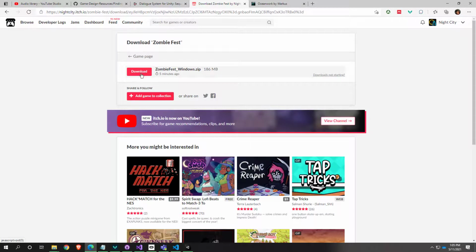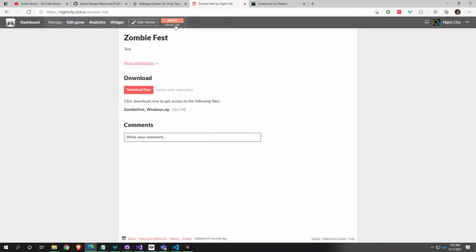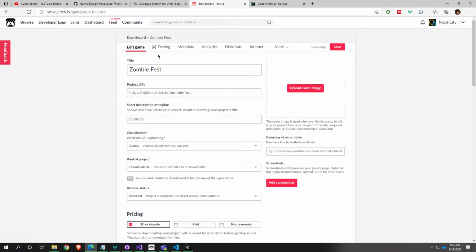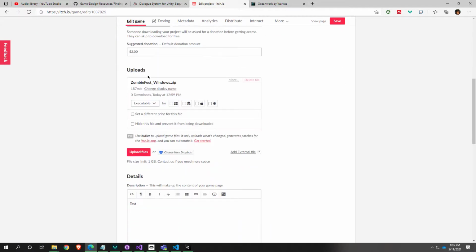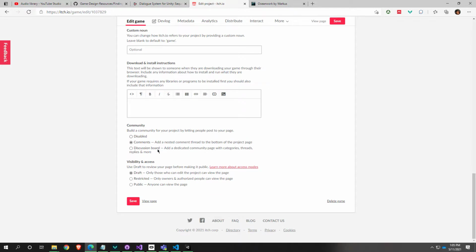And what you could do is download your file and just confirm that it works. And once you're happy with how everything works, you're going to go back to Edit Game. Keep in mind, it's not published yet, so once it's done, you're going to go down here and choose Public, and then you're going to choose Save. And then you can distribute the link.